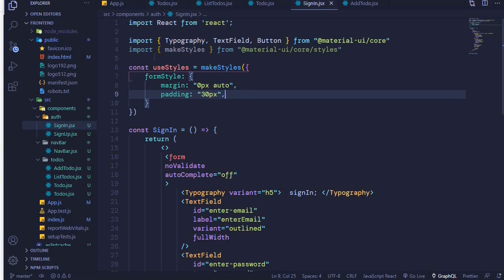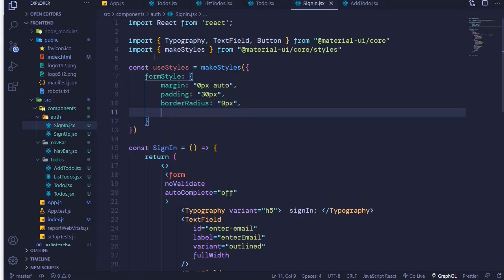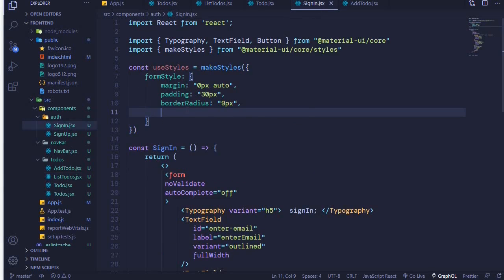I'll also set a border radius of 9px, and a box shadow. I'll use the box shadow for this one, so I'll just copy this from the to-dos component and come to our sign in, paste it here. So now we have the form style.